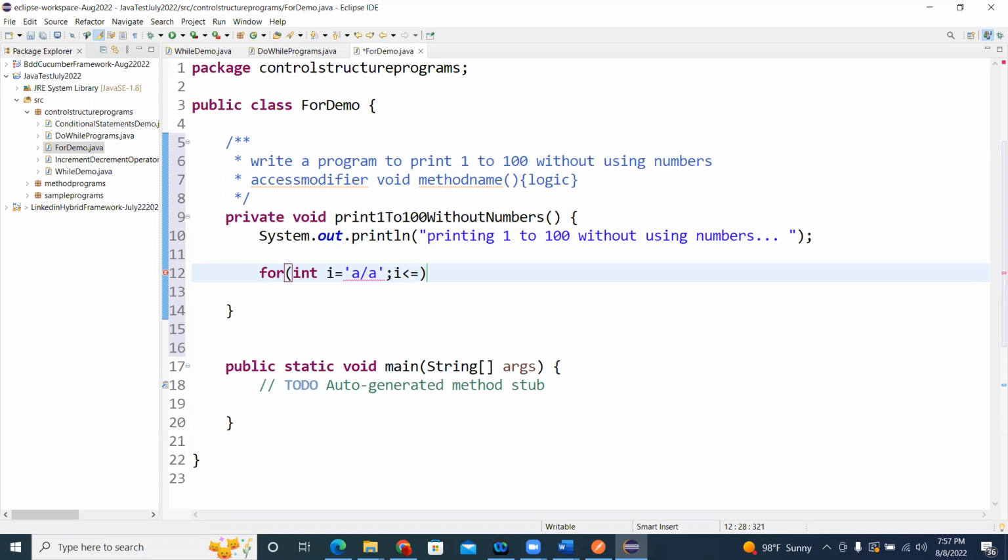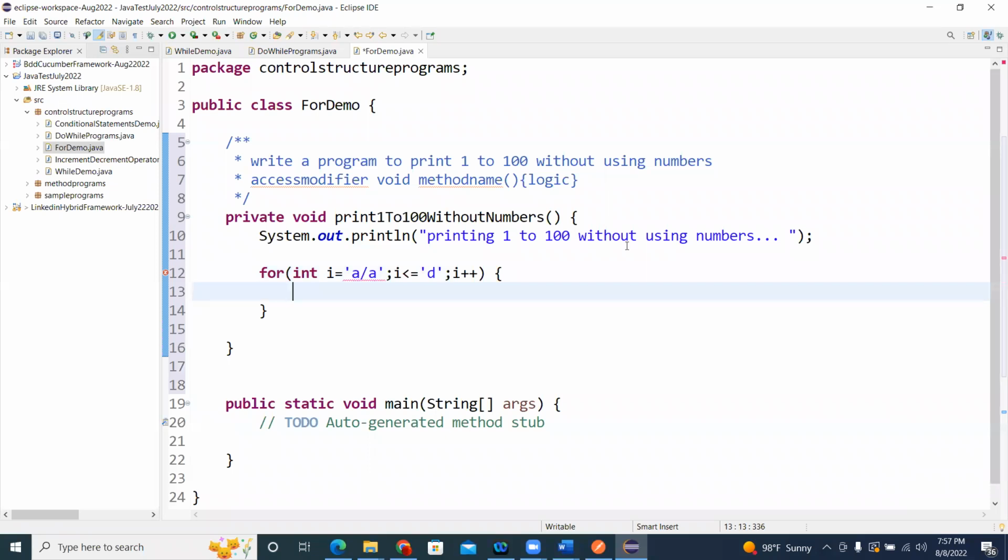So i less than or equal to d, i plus plus. So let me do this outside. Here I'll just declare and I'll use the i.